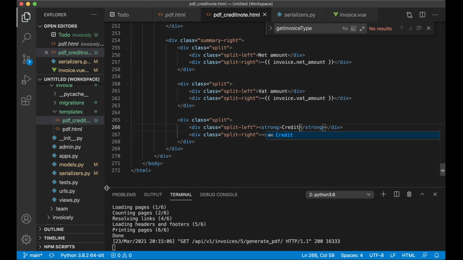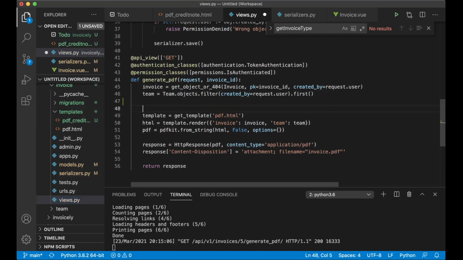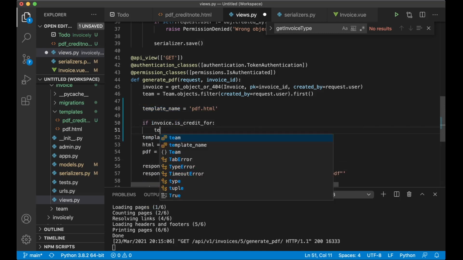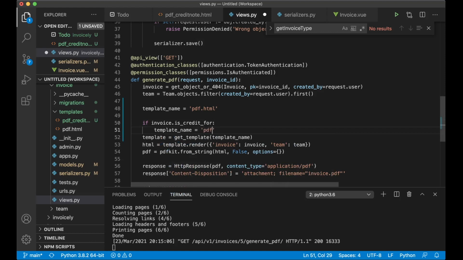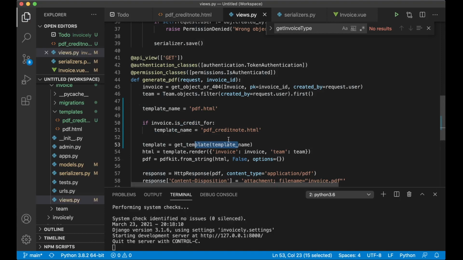And then I need to change the function which is generating this. Here I need to create a new variable called template name equals, remove that from there, copy, replace, and then we can say if invoice.is credit for template name equals PDF credit note.html. So if the value is set in this, you can use this template name instead when we are generating the template. Great, so then I can save.